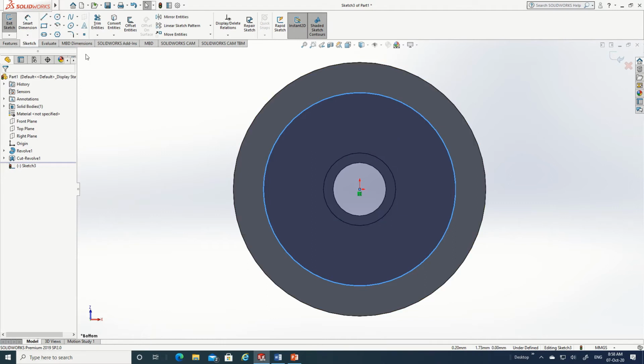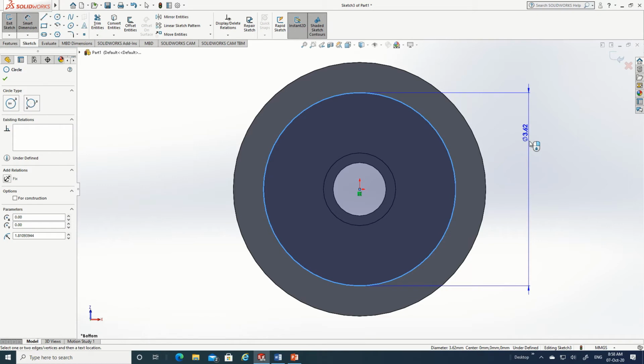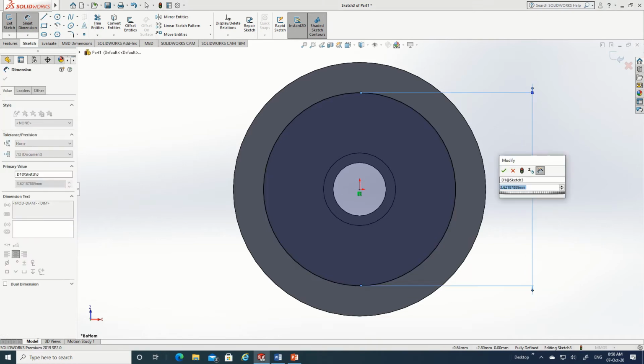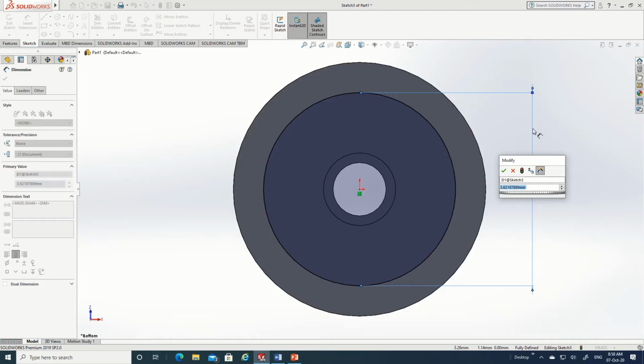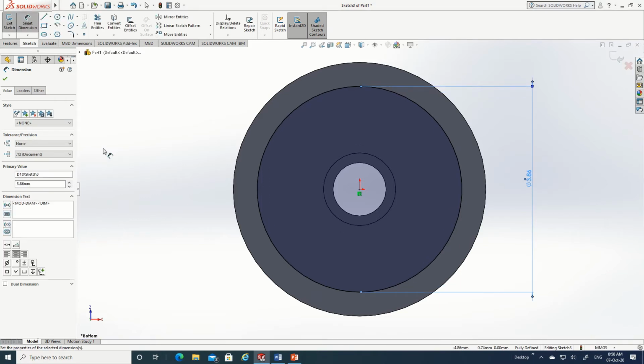Just click on this circle. First, let's make a smart dimension. Click on this one. What is the diameter? Diameter is 3.86. 3.86 is the diameter. Okay.